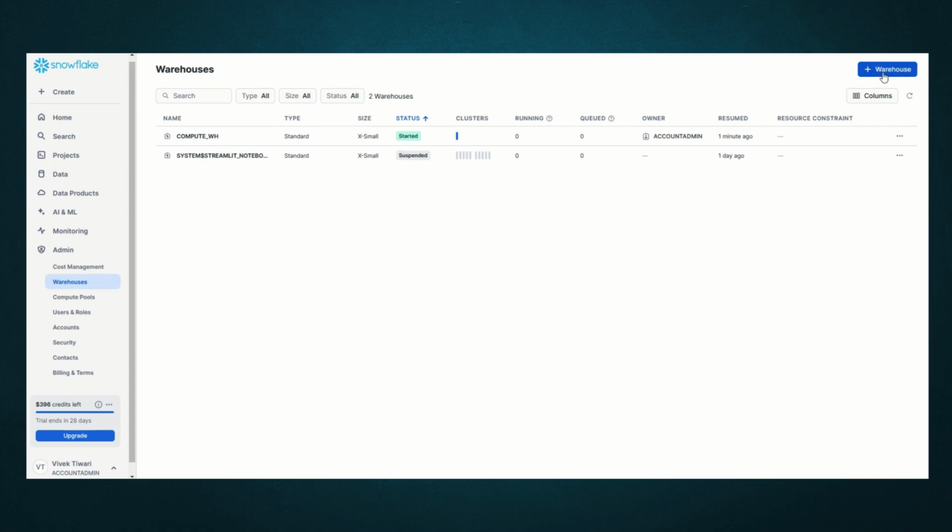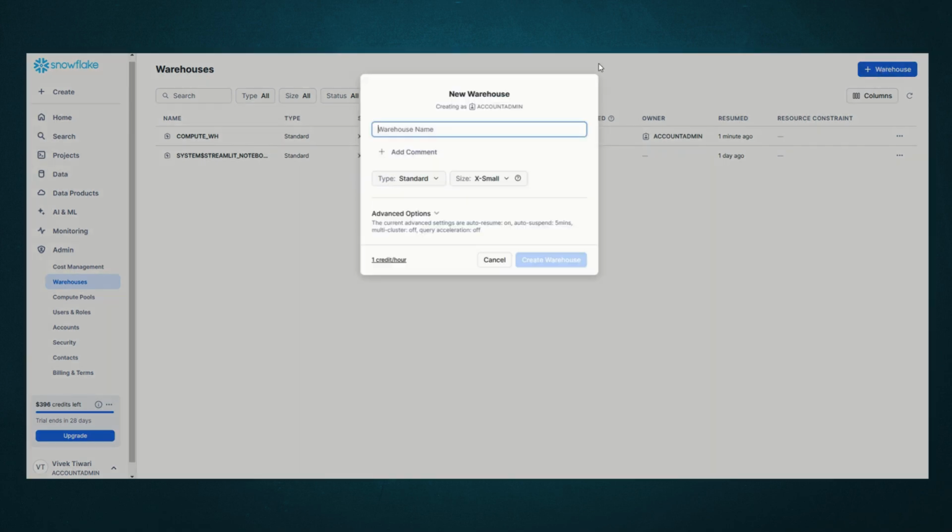So to simplify, let's go to the account admin and try to create one warehouse. I'm clicking the warehouse button, and now we can put in a name. This is the name I have given for my warehouse as a first name. If you click this button, you can add a comment, to understand in future why we have created it, what kind of cluster and what size the warehouse is, for more understanding.